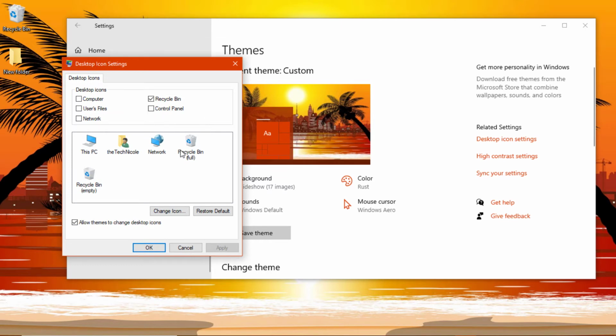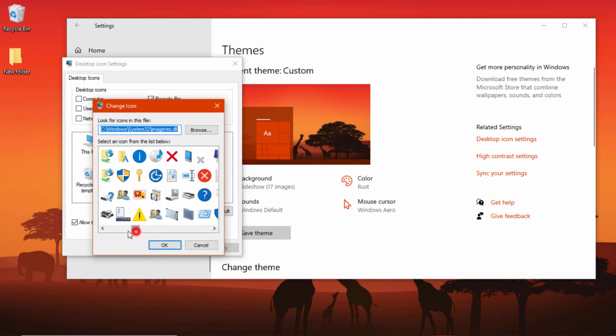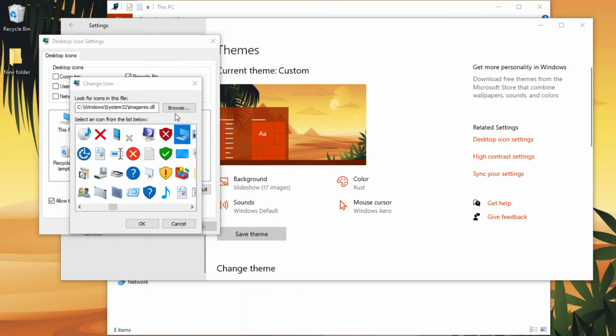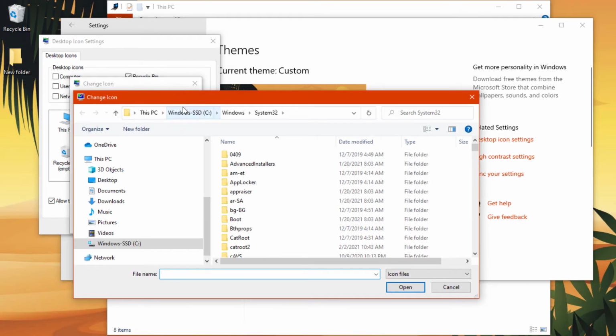You can also change the default Windows desktop icons. Select the icon that you want to change, click Change Icon, and then browse through all of the icons that Windows has to offer. You can also click Browse to open up your File Explorer and select an icon file type. The key is to have an icon file type because the desktop icons are not supported by JPEG or PNG files.